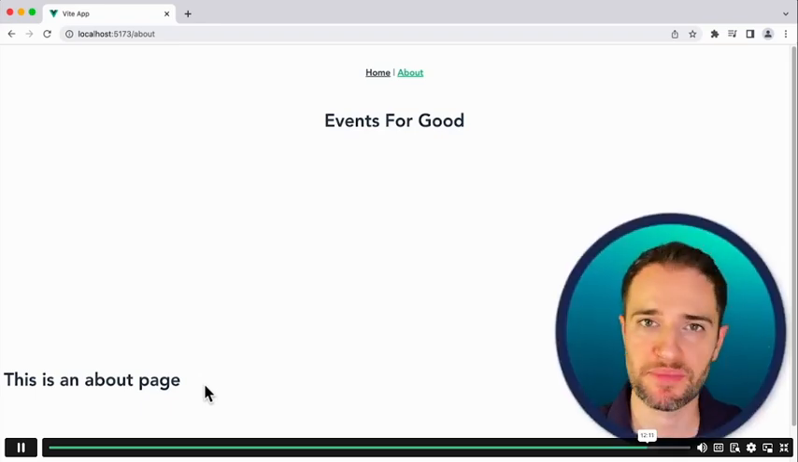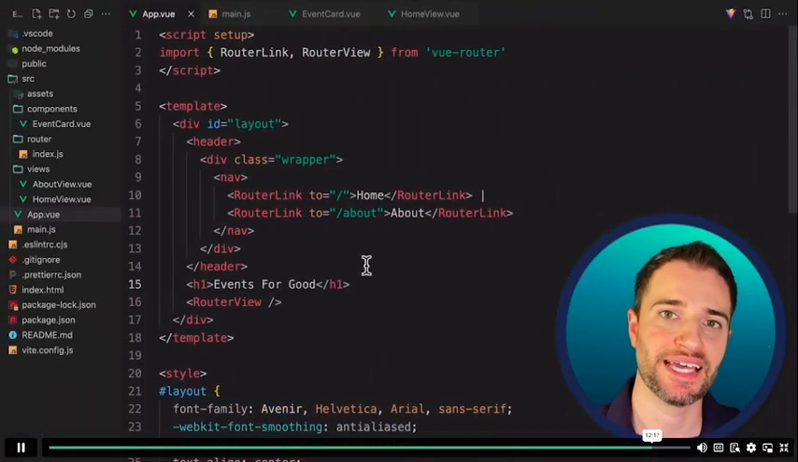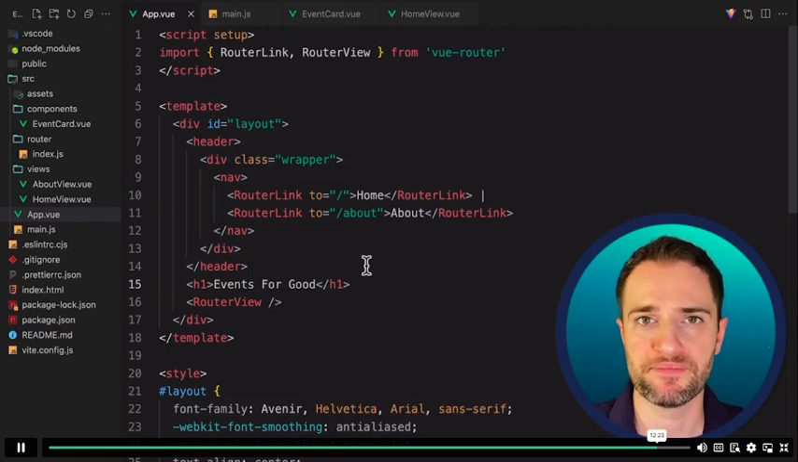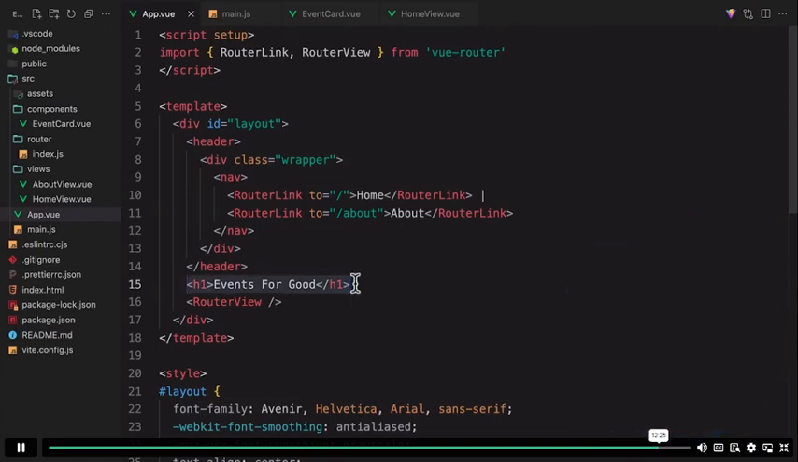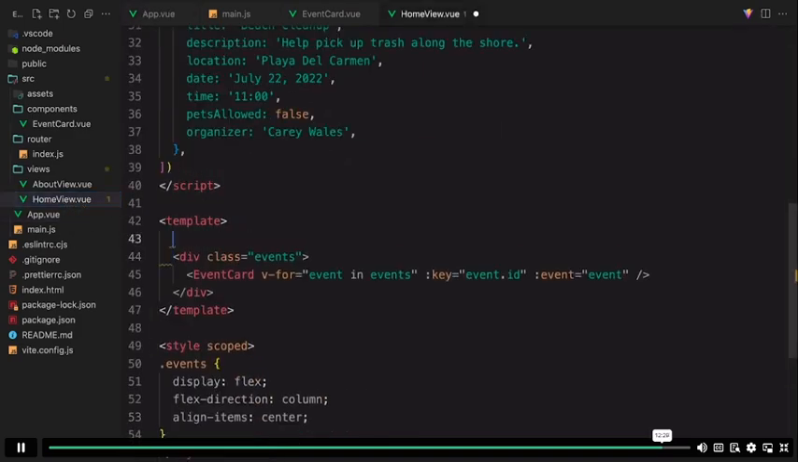So if you needed to implement something like this where a heading or something else showed up no matter where you were within the app, it could go within the app.view file, like so. But for our use case, we don't necessarily need this to show up everywhere, so let's move that. We'll just cut it out of app.view and put it in the template of home.view.